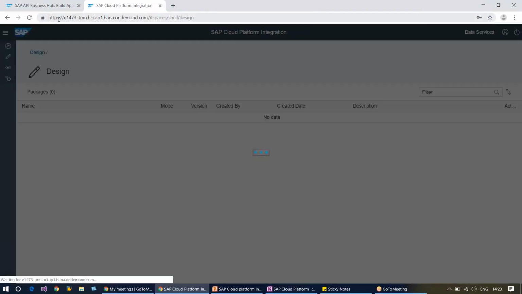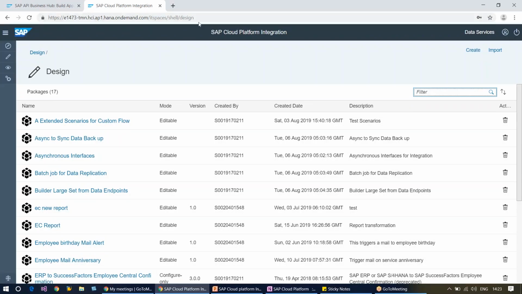So right now, see, first it directed me to the account page. That was our SAP HANA Cloud Platform, and automatically it took me to this particular page, which is my tenant for the integration service, E1473.tmn.hci.ap1.hana.ondemand. So I hope you can relate this to what I just discussed about TMN, your tenant management tool. You'll soon have more understanding of how we can use this particular part. Right now we are already in this design screen.